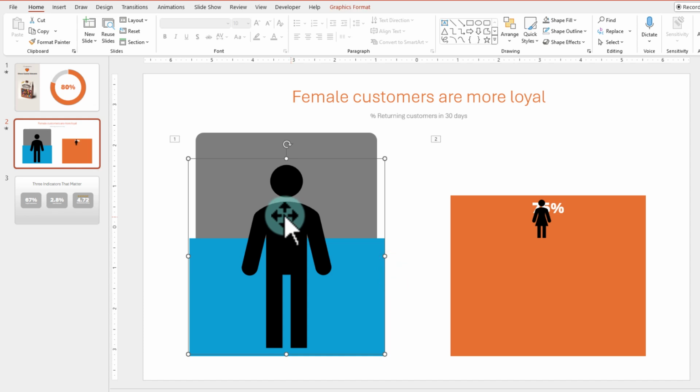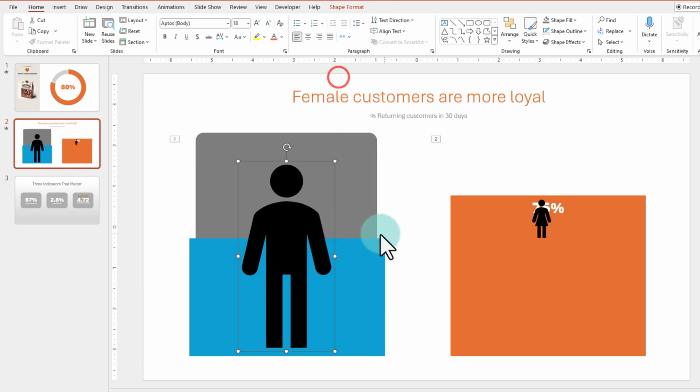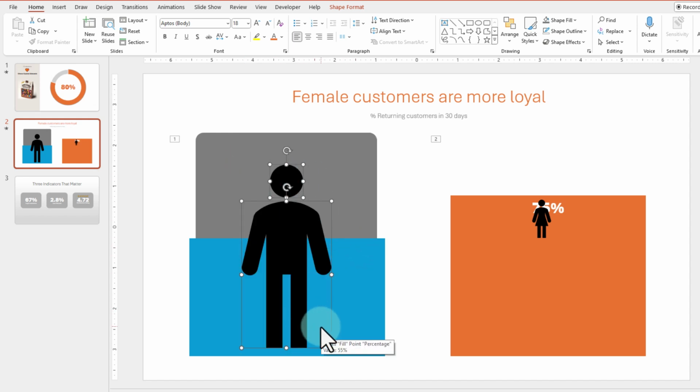Now select this icon, right click and then say convert to shape. When you convert to the shape, it will create a grouped object with individual aspects of the icon. So select this and ungroup it so that you have all the individual shapes.